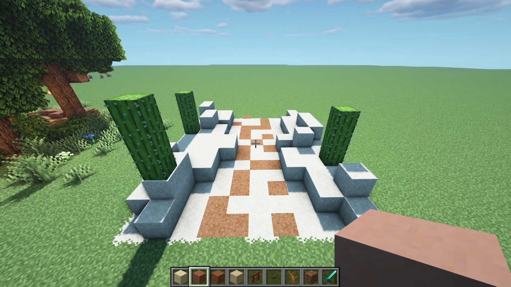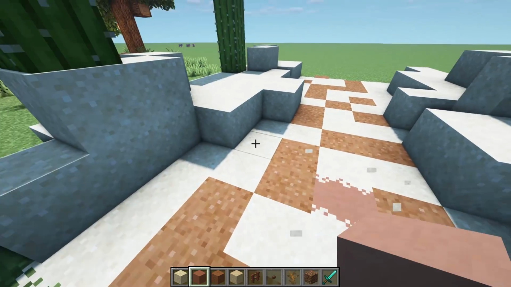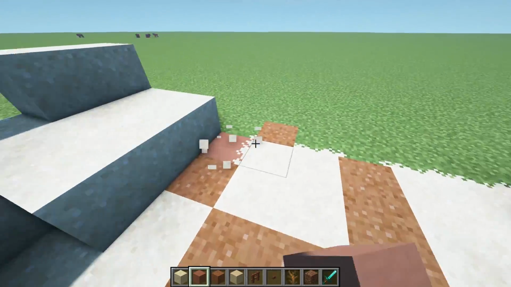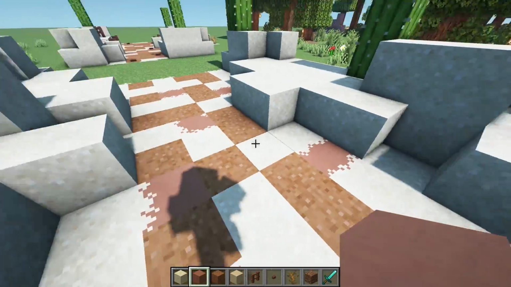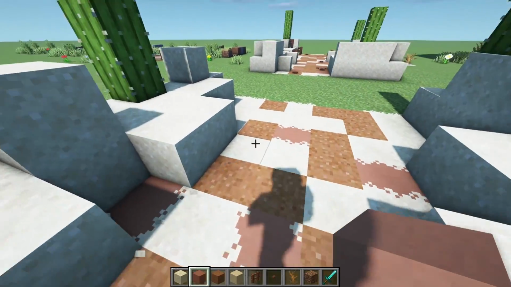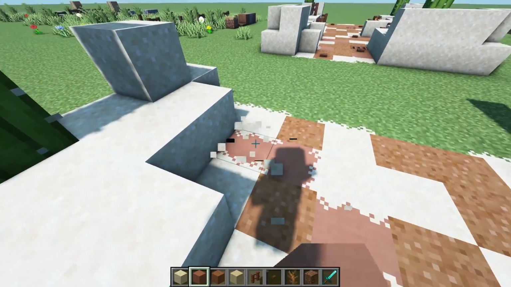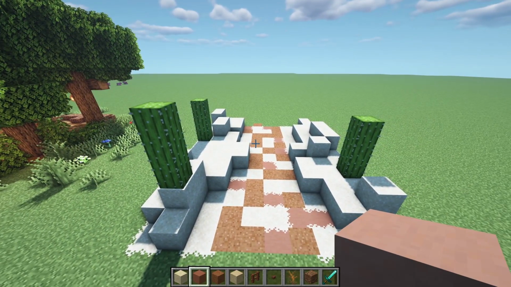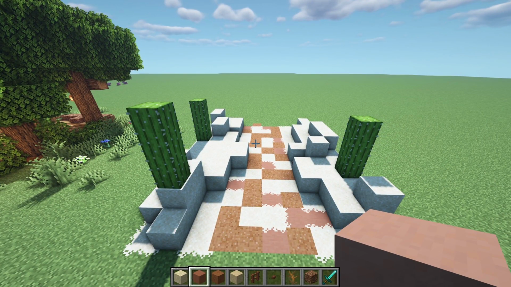So now I'm going to come back and mix in a bit of terracotta in this. This is just going to give a little bit of differentiation in texture. Once again, we're not going to want to use too much of this. Just use it sparingly to break up the texture of the red sand ever so slightly, and that will make a nice looking path in this area as well.